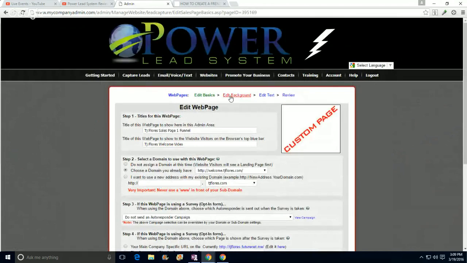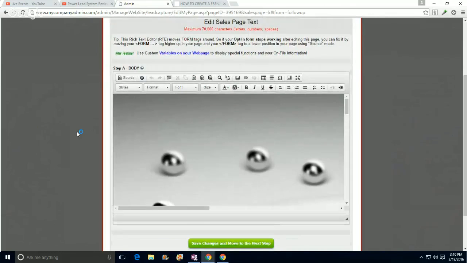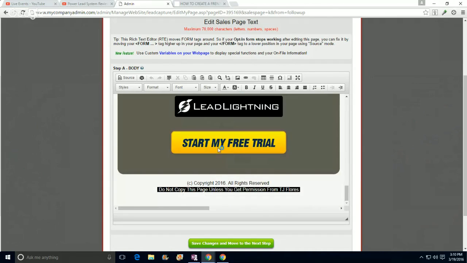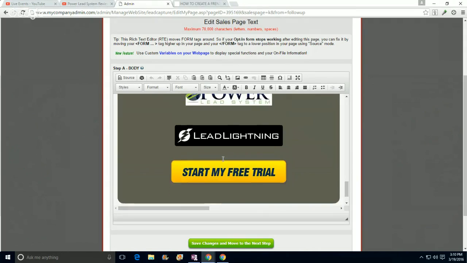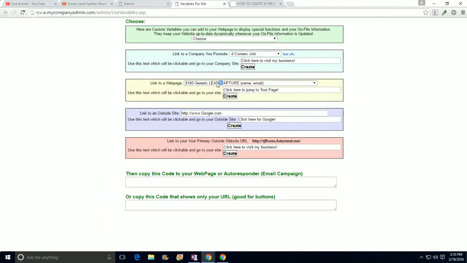Okay, now you can edit the background and so on. But I want to go to edit text because I'm going to show you guys how you can code the actual button. So this is the web page that I just saw on that email that was sent out. Now, if I want to code this to a team member, all I do is click on the actual button that's going to be hyperlinked. So start my free trial. And I just want to leave it highlighted, okay? But I want to come here where it says variables on your web page. So I'm going to click on variables on your web page, and it brings out this similar pattern, right? The similar code.